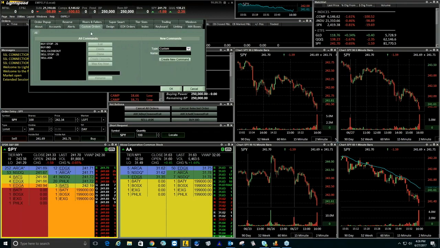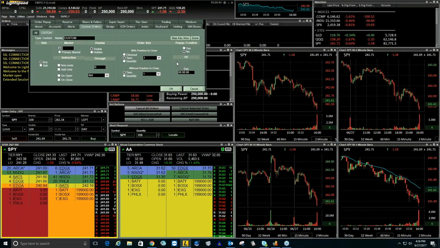So you go to the wheel, you click on the custom orders tab, and we're going to create a new command right now. So we leave it on custom, hit create new command. Now the first thing you do is give it a name. So we'll just call this Joe buy. On the side, we're going to choose buy, obviously. The market, you're going to type in the exchange that you want to use. So I'm going to type in ARCA.